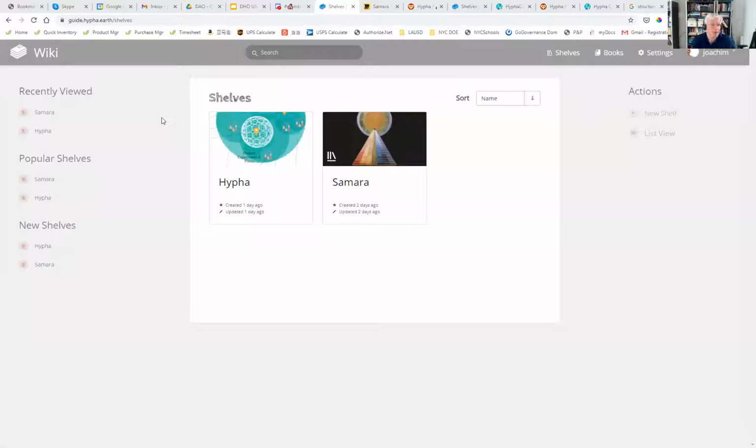Quick introduction to our new wiki space. Let me show you how that looks. Here's the new wiki called Bookstack, and Bookstack actually has a bunch of features that are really interesting for us.